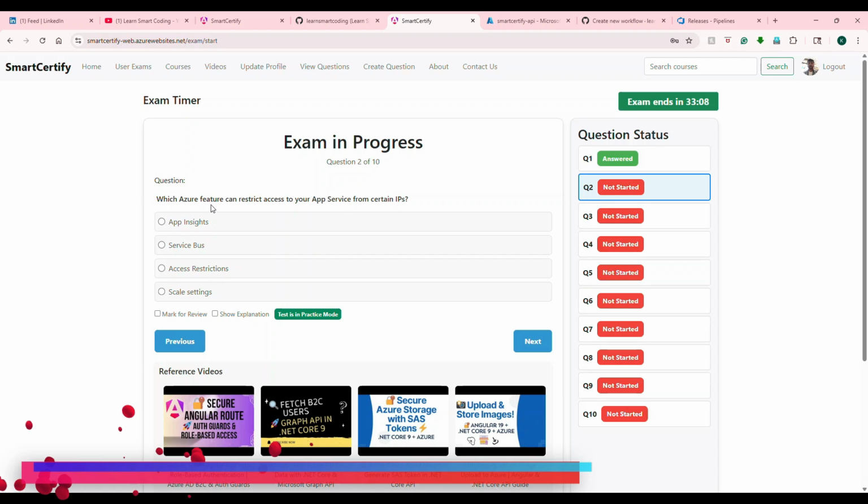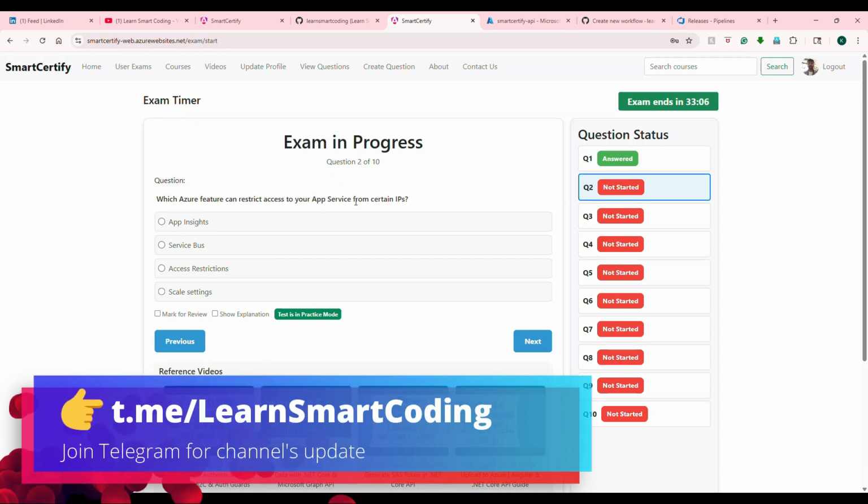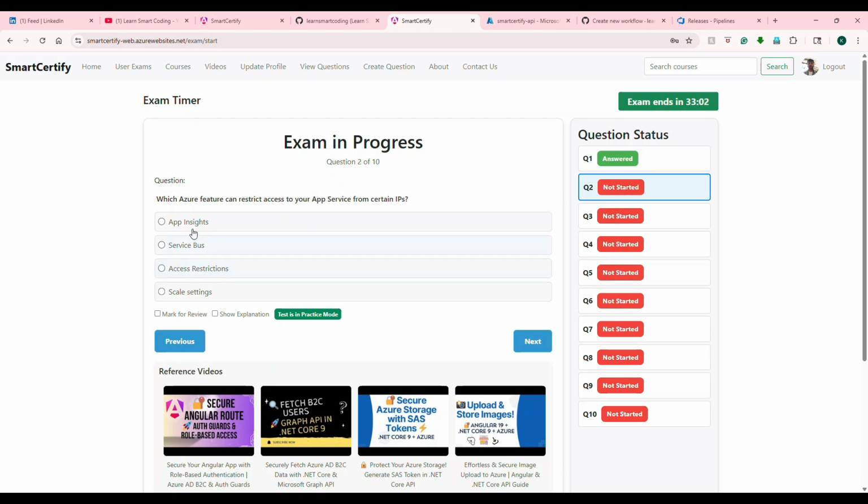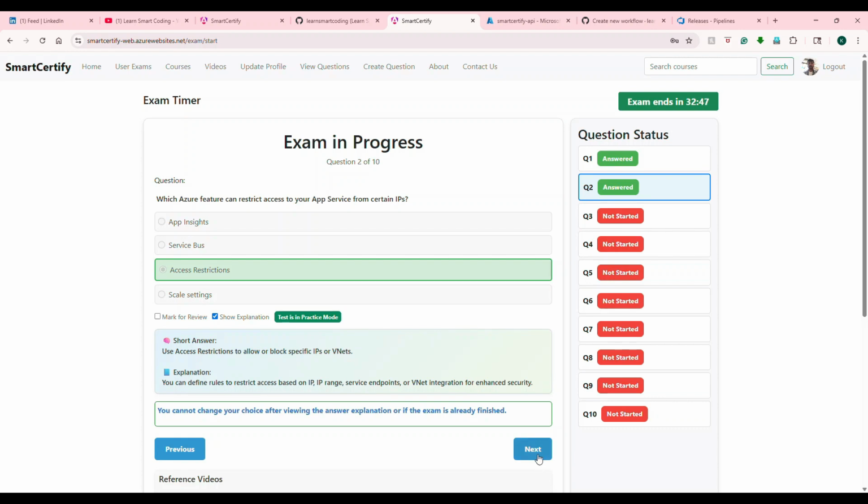Next, which Azure feature can restrict access to your app service from certain IPs? I believe we got this question also. None of the others apply other than access restriction, because App Insights is for the log, Service Bus is a separate service, and scale settings is for scaling up the app. So that's the answer. Next one.